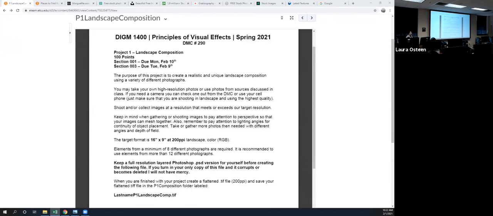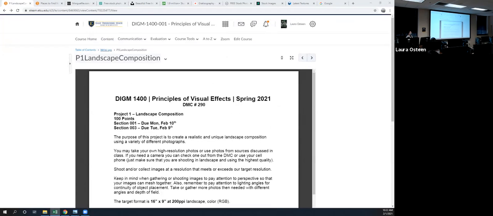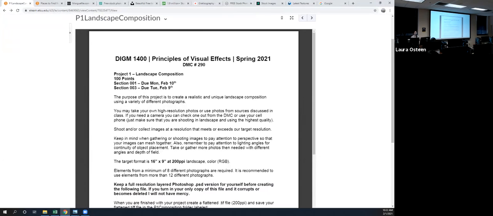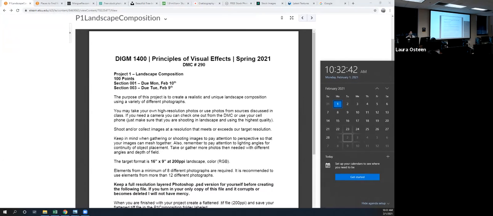So this is our outline. You can find this on the write-up section of Project 1 Landscape Composition. You can follow along, but also if you need to reference it at any time, it is here for you. Project 1 is due on the 10th, February 10th, a couple of days from now. What that means is all day in class today is a work day. After I stop talking, you can go do what you'd like.